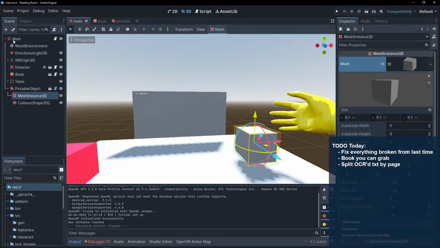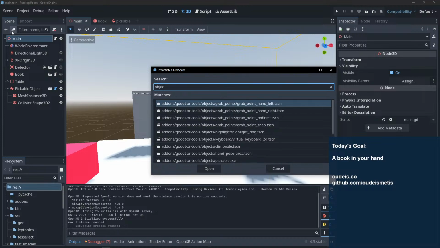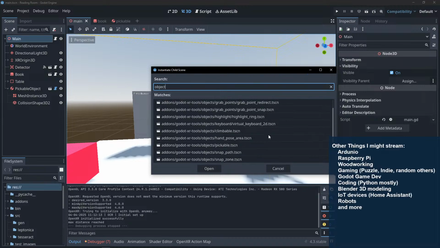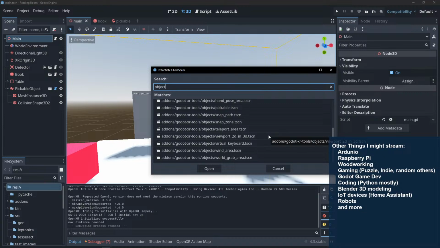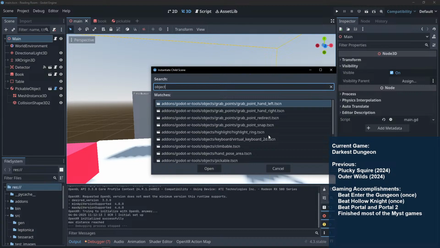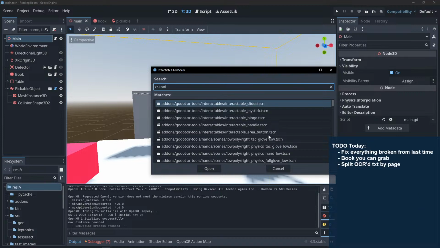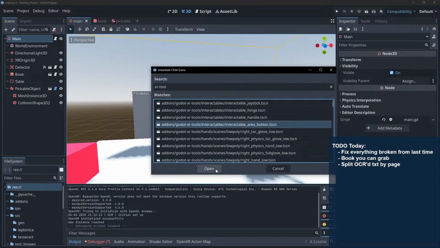Okay, what if instead, so this is pickable. What if it's just an object? Grab point hand, highlight ring keyboard, climbable, hand pose area, pickable, snap path, teleport area, viewport 2D in 3D, wind area, world grab area. Interactable. What's this interactable area button?